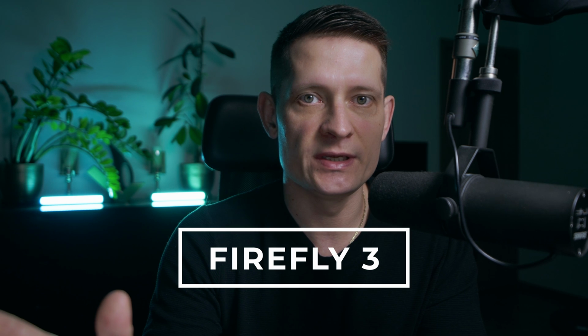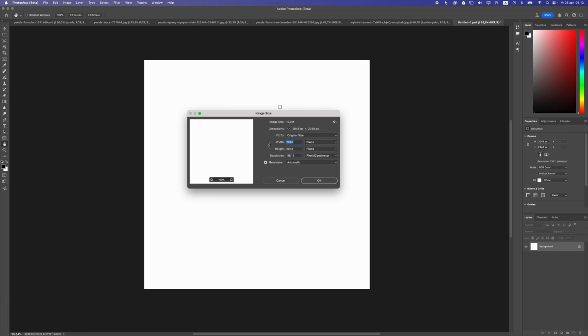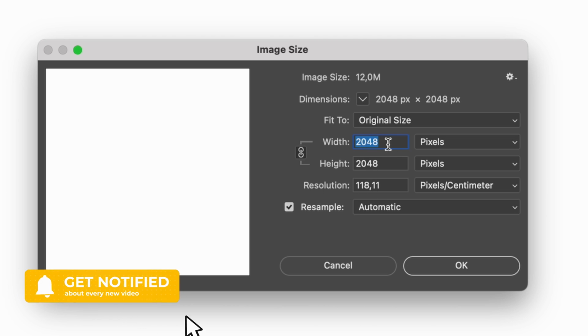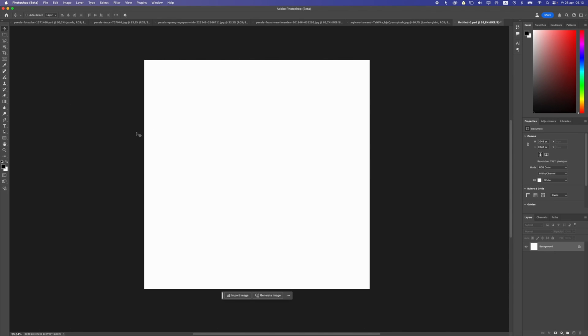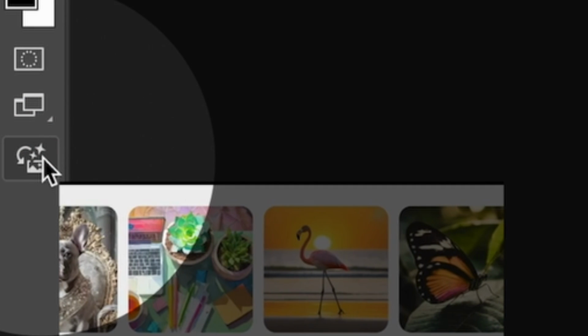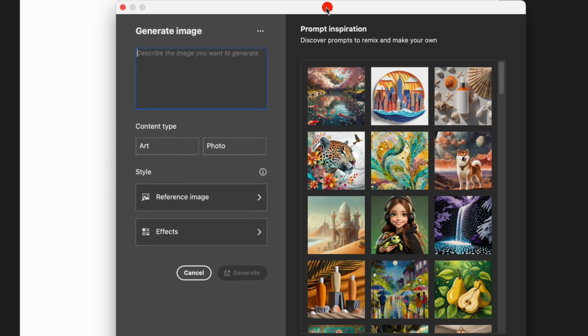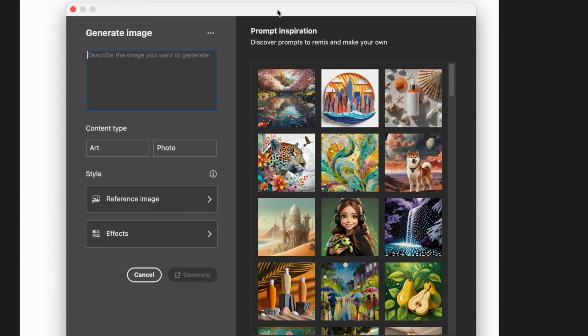All right, the first one is we now have Firefly 3 in Adobe Photoshop. All right, into Photoshop Beta. I created a new document. It's just an empty document, and here you can see I use 2048 pixels. That's what we can use now. So let's go to OK, and here you can see we can use generate image. This screen pops up, and here we can generate with Firefly 3.